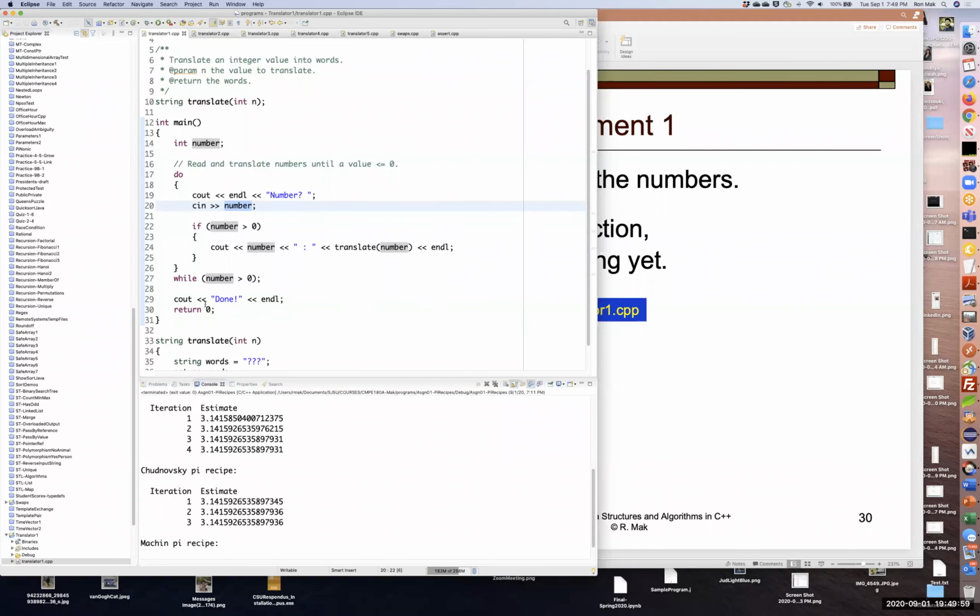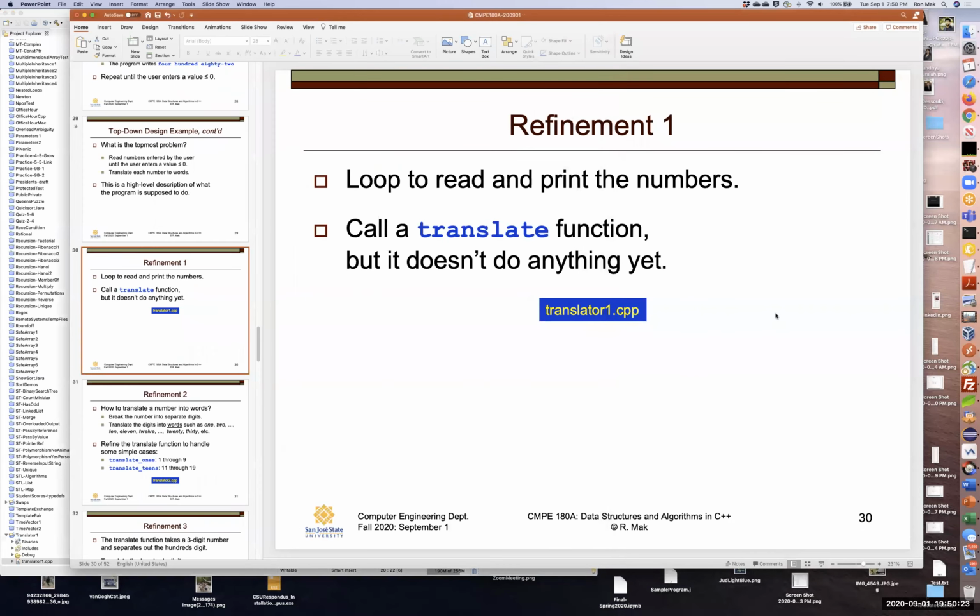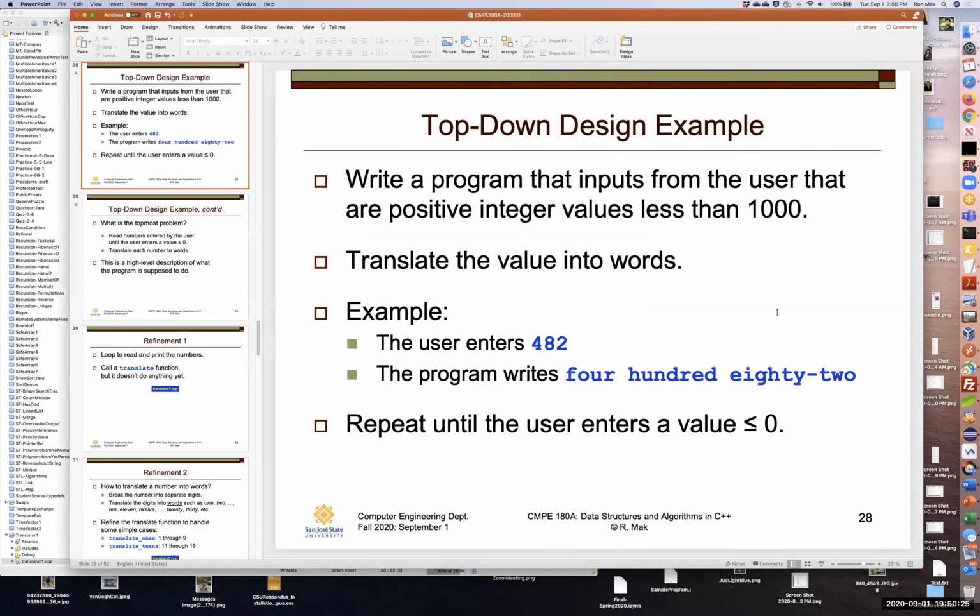Don't you also have to test that the numbers are less than 1,000? Yeah, we should do that. That's good. We should test to make sure the number is less than 1,000. But we're starting out from the very beginning. You're right, we probably should test to see if the number is less than 1,000, since we said the problem is less than 1,000. So we should have tested that.